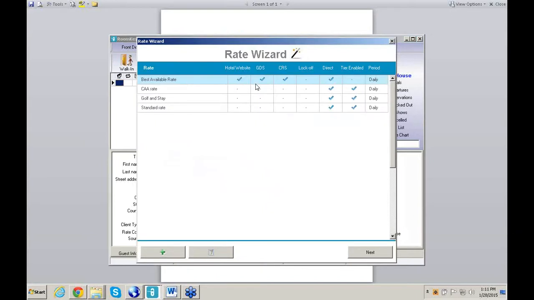Once we've opened the Rate Wizard, the main screen we look at is our Rates Wizard dashboard. Now on your dashboard you're looking at any of the rates that you have created. They will show up in alphabetical order. It is also telling you what booking channels you have access to through this rate. So if we look at our best available rate, I can book this through my Hotel Direct.